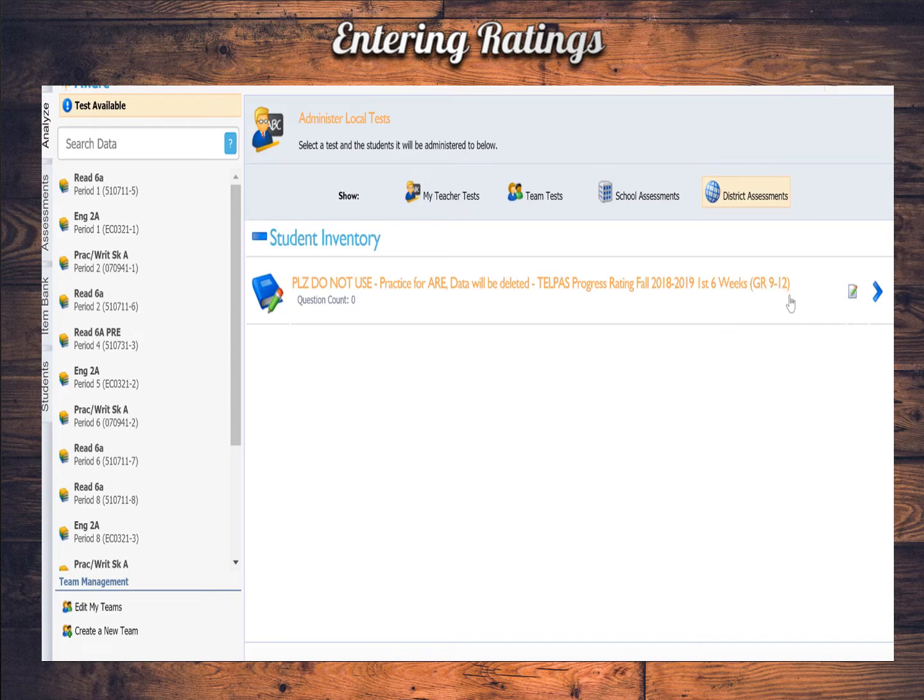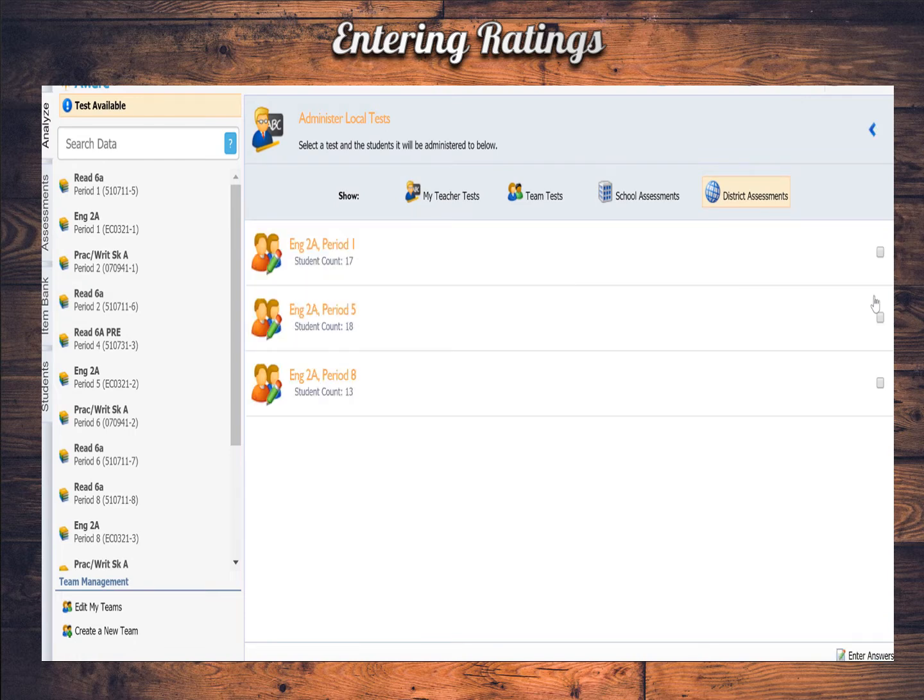After you see that listed, you're going to click on that blue arrow and then choose the courses that you want to rate. You can choose one or all of them. I suggest choosing all of them that are listed there because that will be an easier way for you to see all of your kids and rate them all at once. And then you're going to choose on Enter Answers.